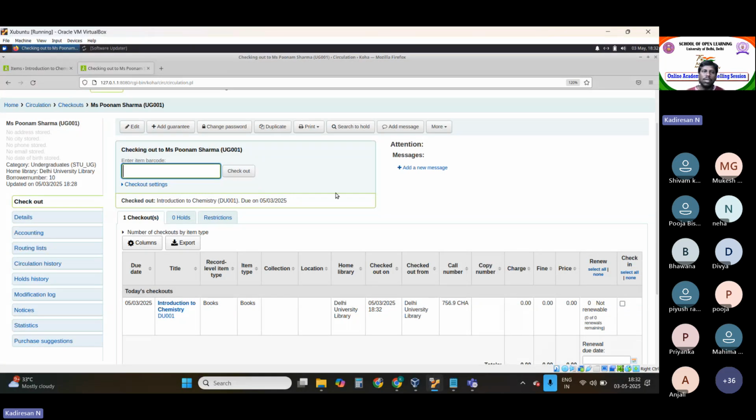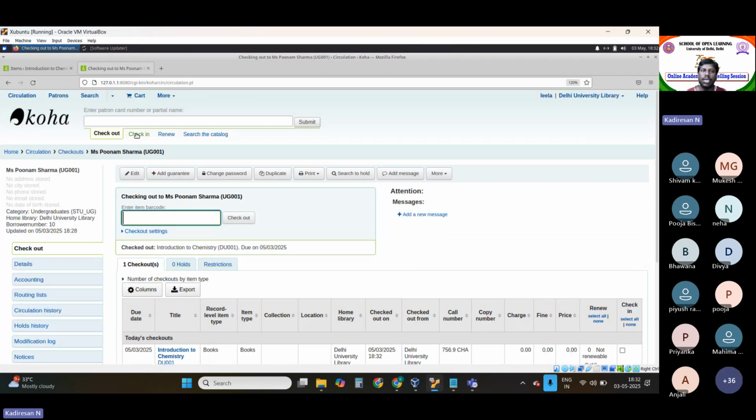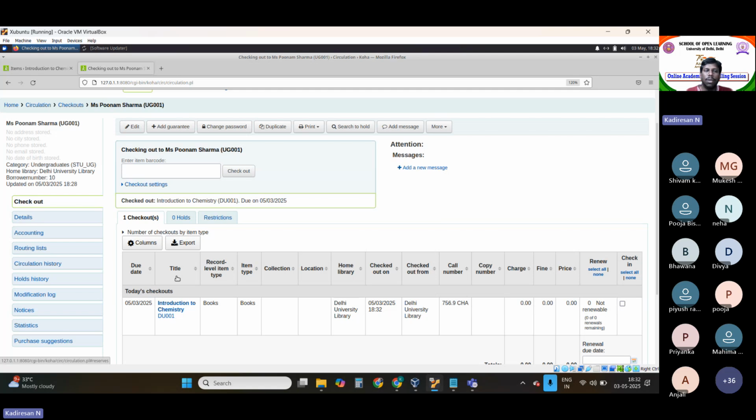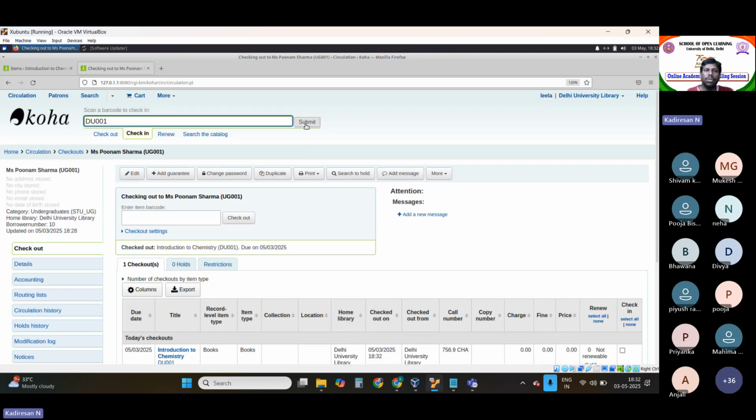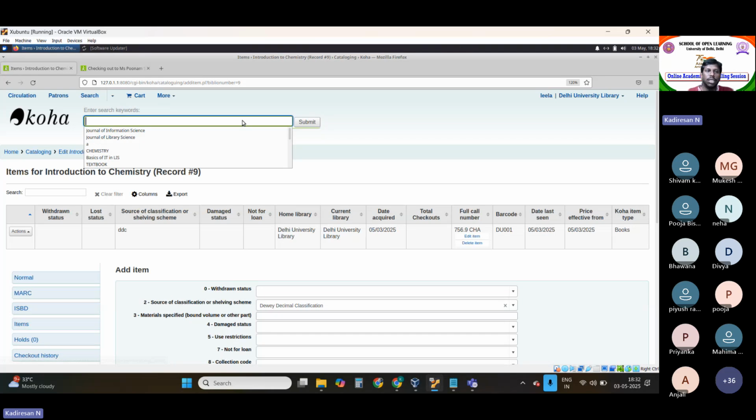And now if you want to return the book, so if I want to get back this book, that is called check-in. In check-in, you can just click check-in and type the barcode. DU001 is the barcode. Before moving to this, I will just show you whether the book has been checked out or not. I'm searching with the barcode in the catalog.